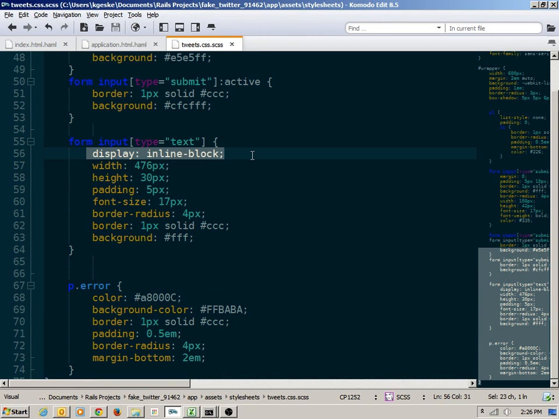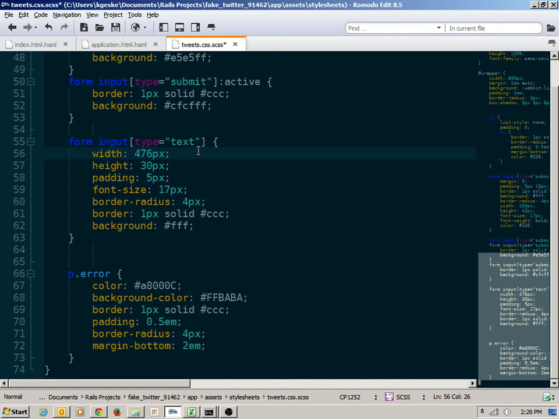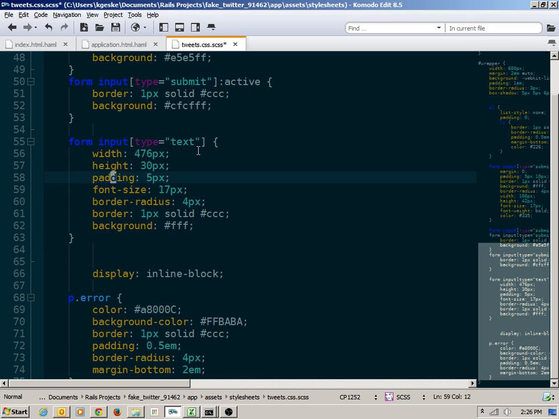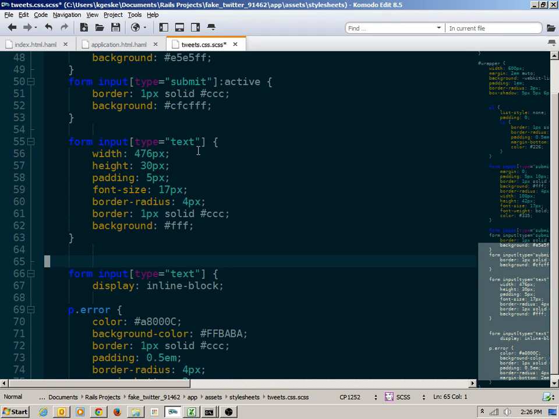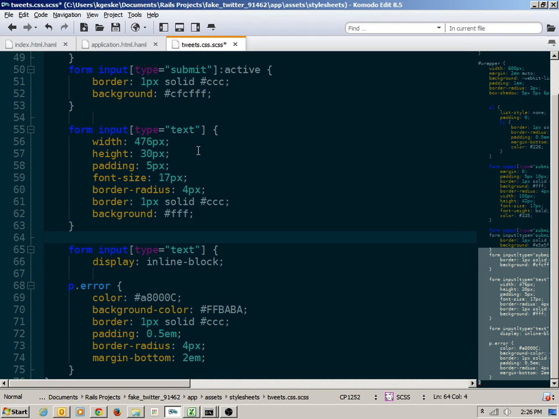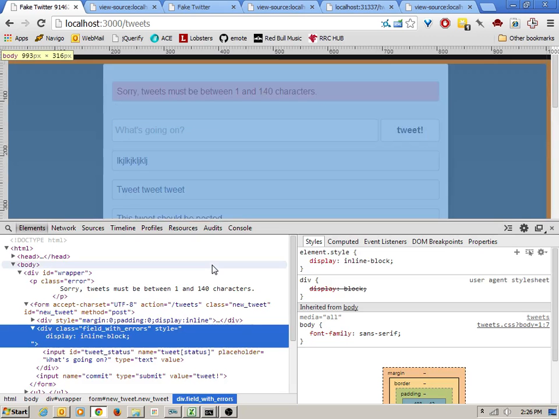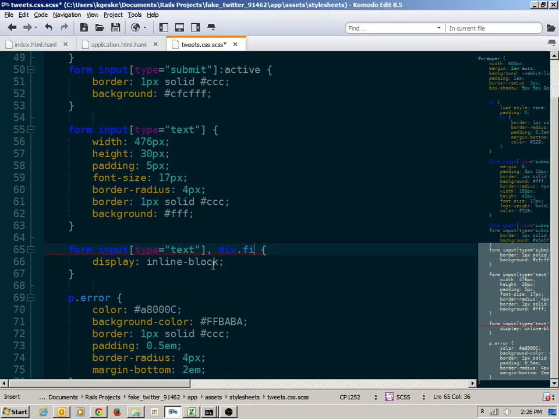Here's where I'm setting the display of inline block for this form element. So I'm going to pull that out of there, put it down here, pull this rule out as well, and sort of replicate it down below like this. And then I'm going to say not only should it apply to a form with an input of type text, it should also apply to divs with a class of field with errors.